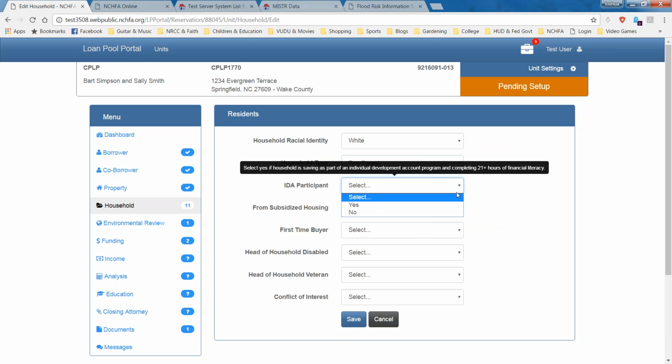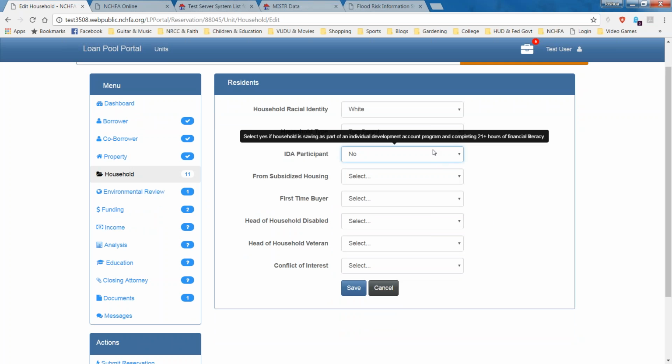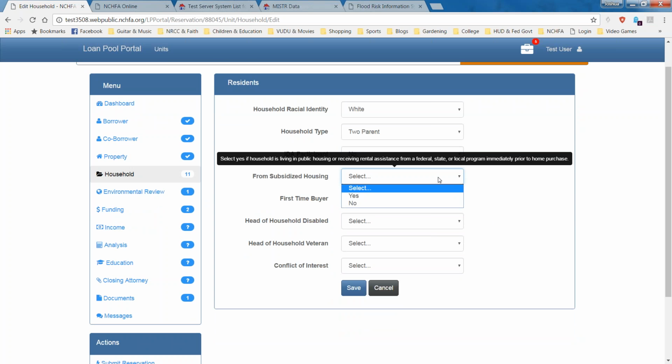IDA participants, so in the vast majority of the cases, this is going to be no, but if they are saving as part of an individual development account program, you can select yes. From subsidized housing, so this isn't a decision-making criteria for the agency, but this is actually a criteria that HUD requires us to report out to, and this is based on the disclosure of the borrower. So they self-disclose, and we move on with whatever they disclose.